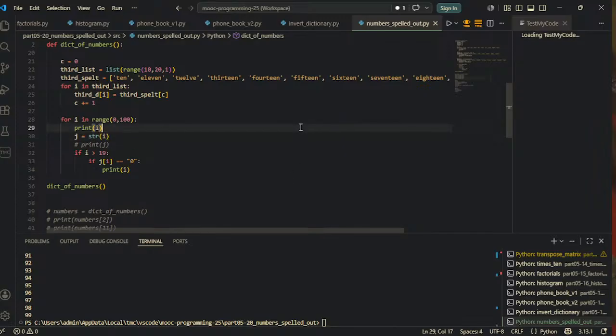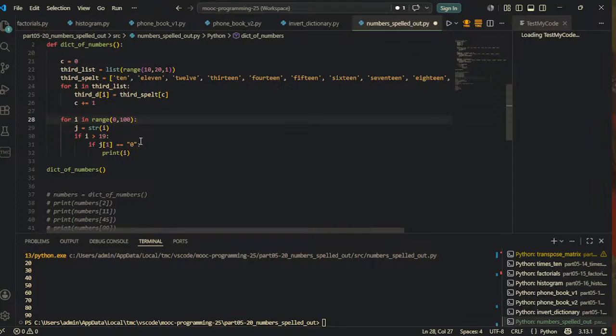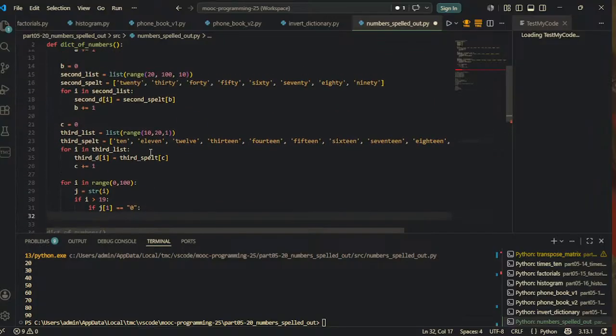Sorry, let's turn this line into a comment as well. Yes, okay, good, sweet, very nice. Okay, so now we know that we're getting the proper numbers here. And for those numbers, what do we want to do to them? We want to sift them through the second list, right?